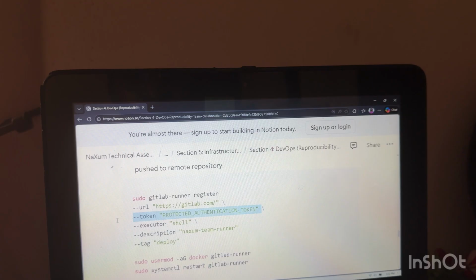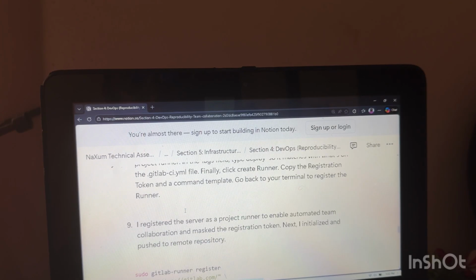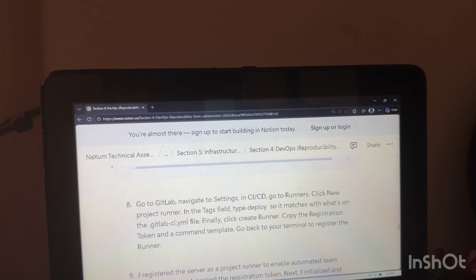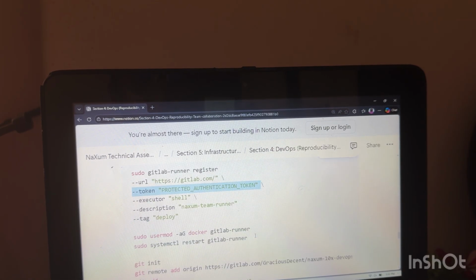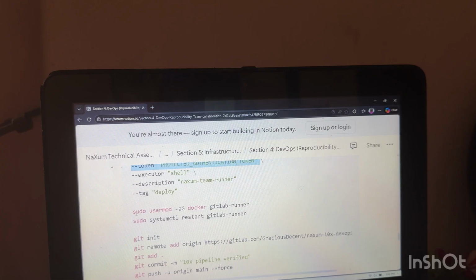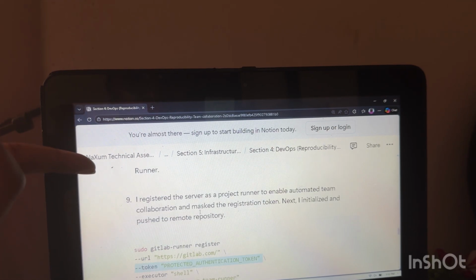I had to run all this, added the shell executor, tagged the deploy, because that's what was in our automation code. Then finally, the executor I identified as shell, and of course I input the registration token, which is sensitive. Then finally, I assigned the GitLab runner to the Docker group, just like I had done before.